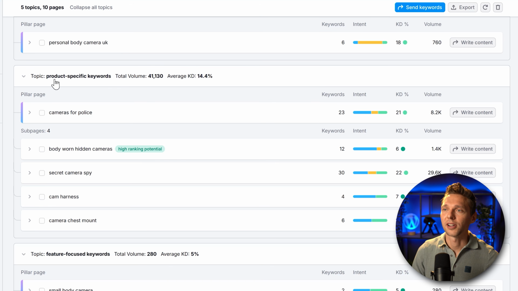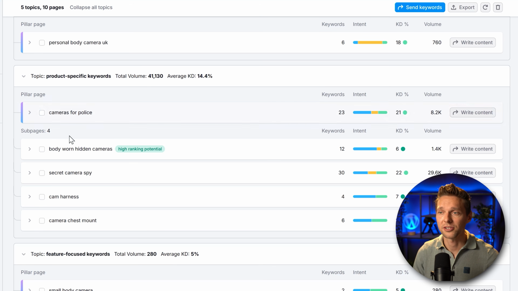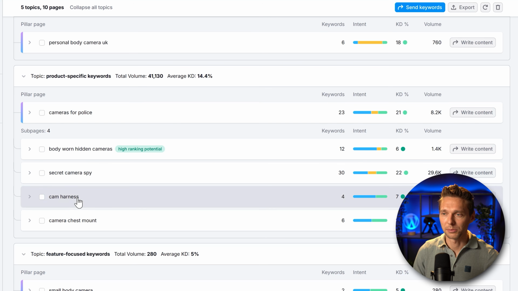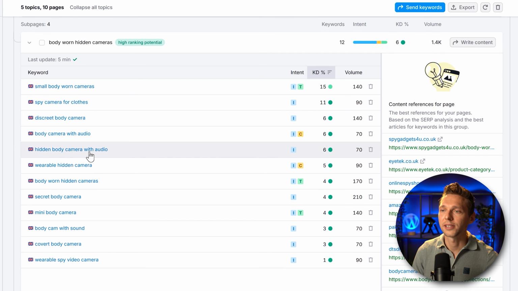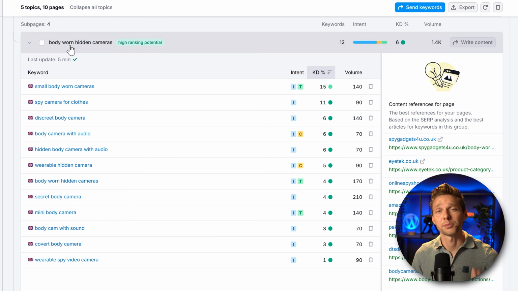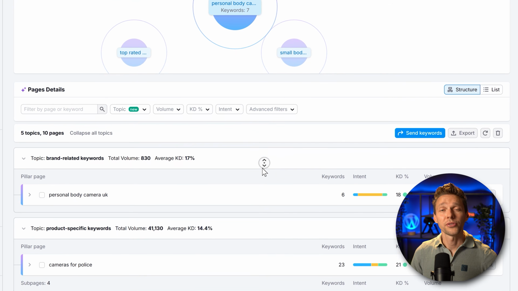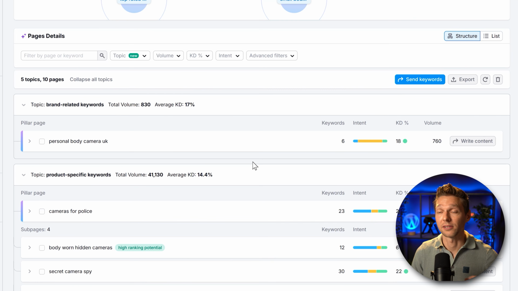Then we have over here the topic, product-specific keywords. Cameras for police is the pillar page. The sub-pages are the secret camera spy, all the things we've just seen. And if you open it, we can see all the keywords that are being used to come to this specific sub-page.